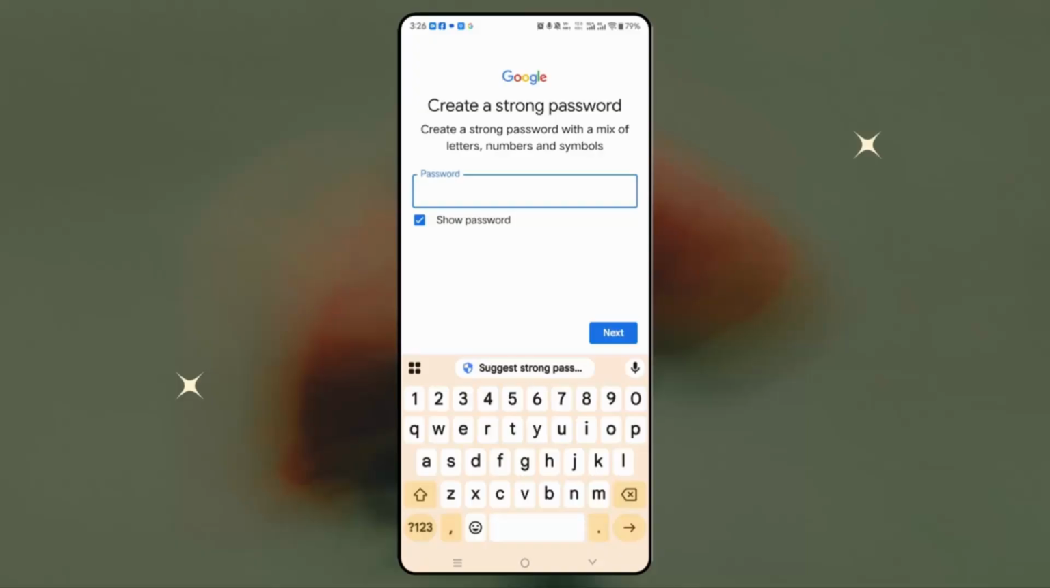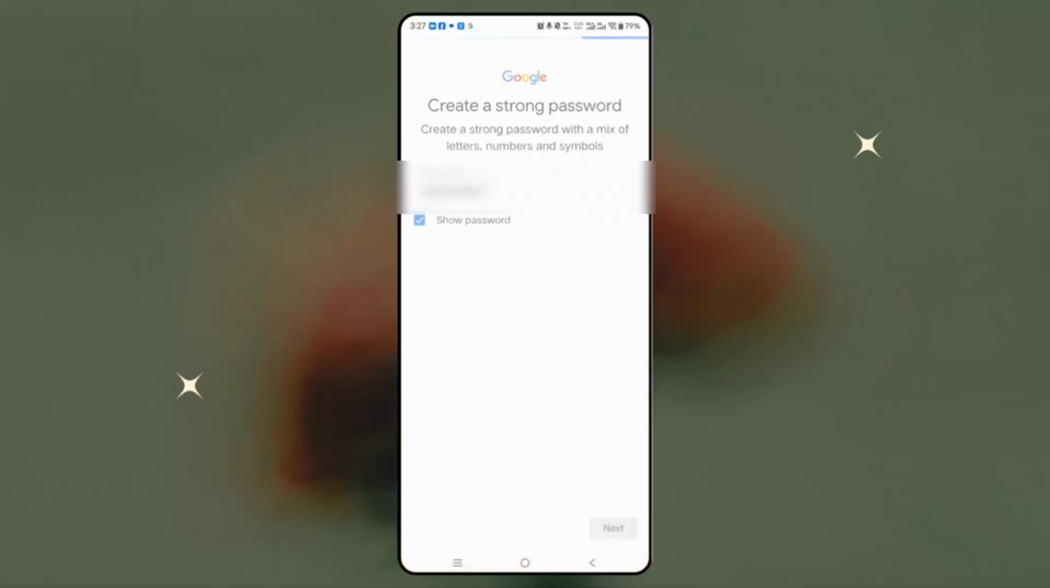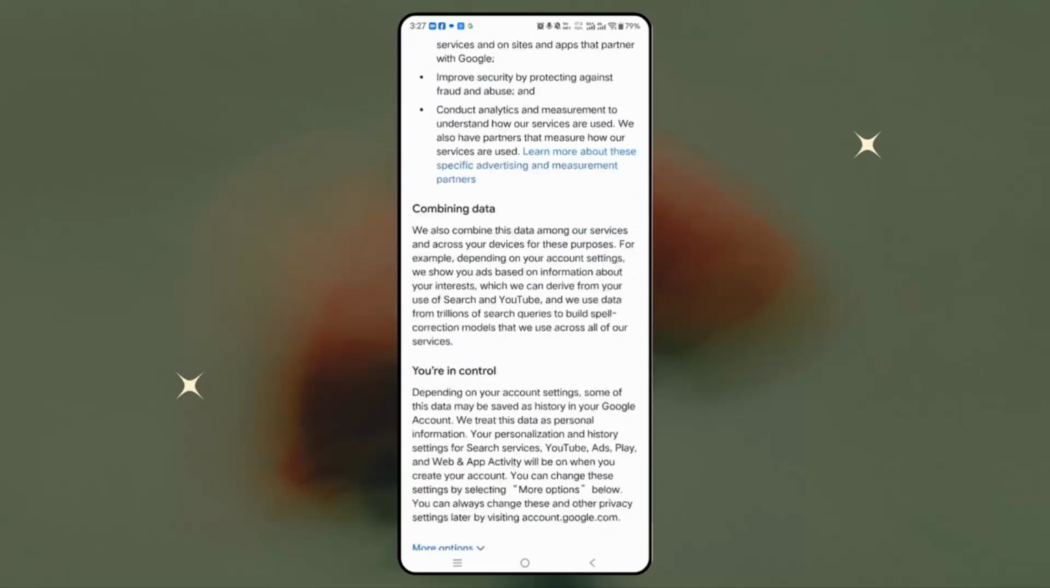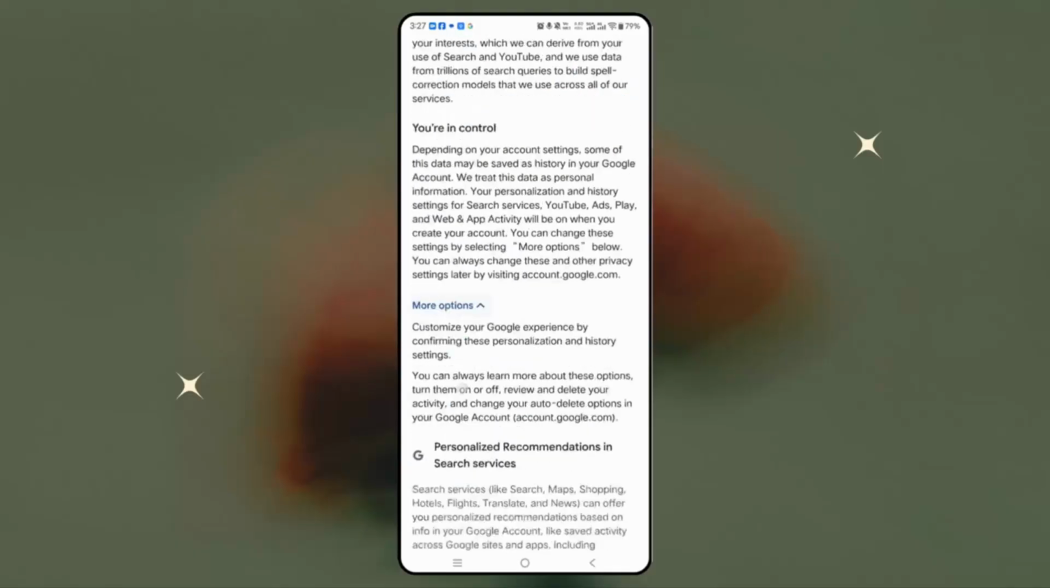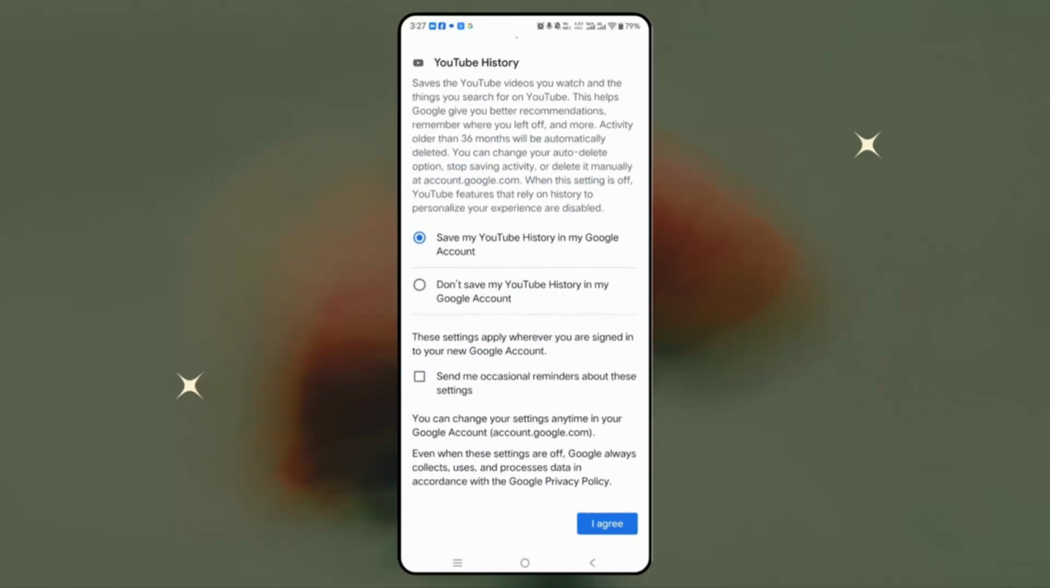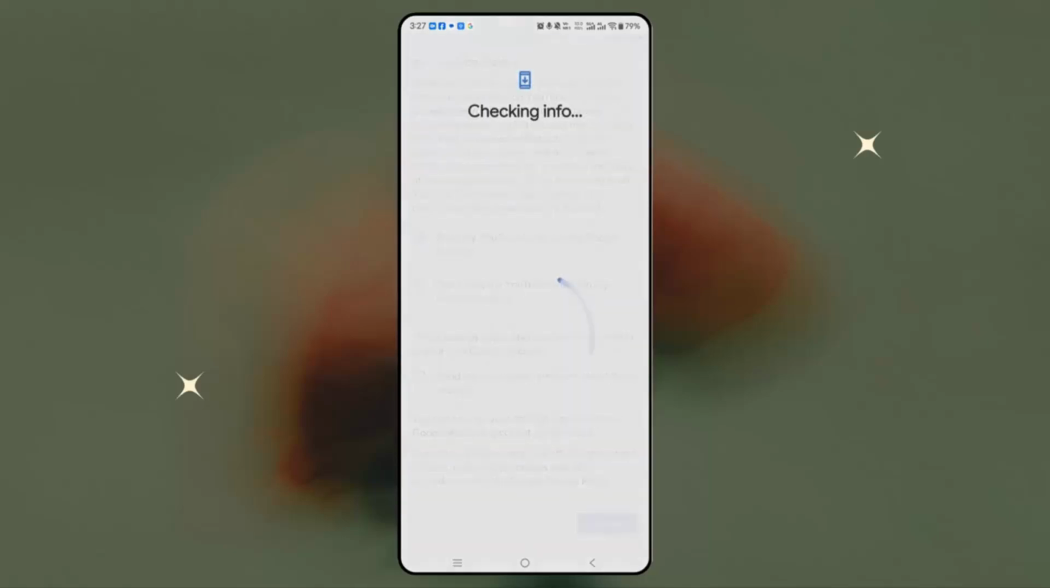Now here you have to enter your password. So let me enter the password. After entering the password, click on next. And now you can see that you have created a Gmail account. Click on next, and after that click on I agree, and your Gmail account has been created without any phone number. So by this way you can easily create your new Gmail account without using your phone number.